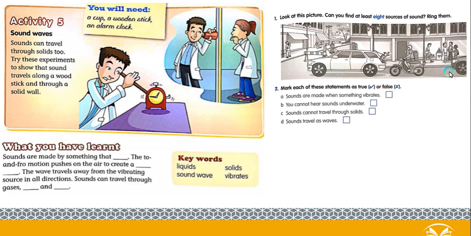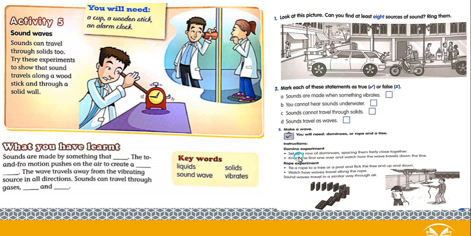Now here is the workbook page, and here are activities 1, 2, and 3 that you are going to do. Now look at the picture. Can you find at least 8 sources of sound? Now you're going to ring them. Ring means circle them. Looking at this picture, what are the things that can make sound? For example, this bicycle can make sound. So you're going to circle those things that can make sound that you can see in this picture.